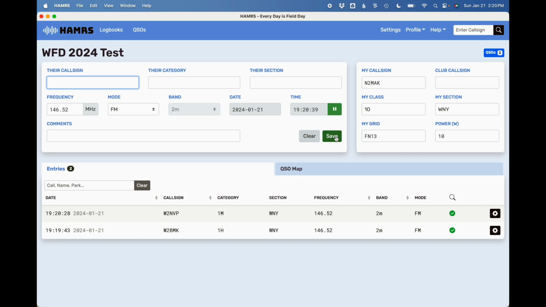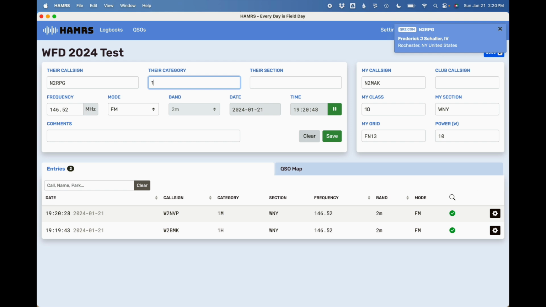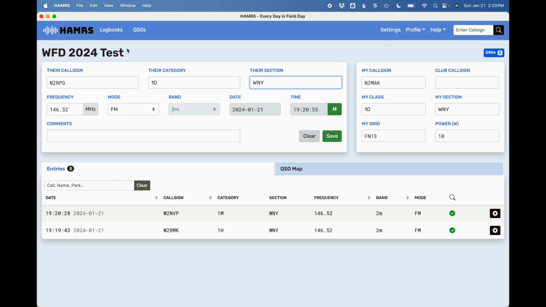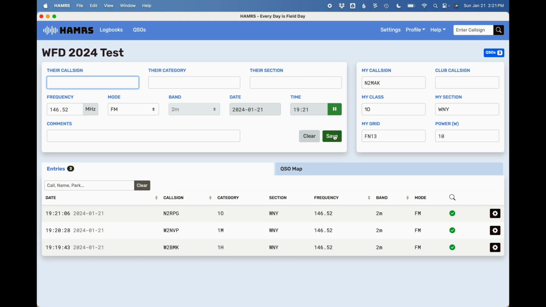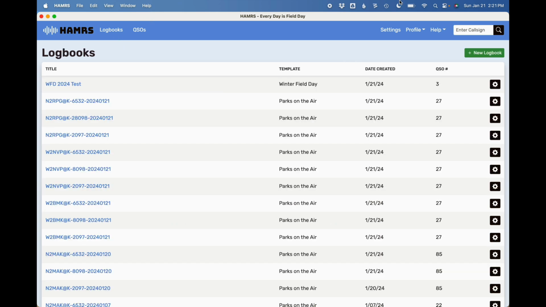Let's just add one more call sign. Let's say we get Fred into RPG. And let's say he is out there. So let's say 1 Oscar, Western New York. And let's say he's POTA. And we'll say he's at kilo 6532 also. There we go. We can save that. Now, let's go back to our logbook. Say we're done with Winter Field Day.